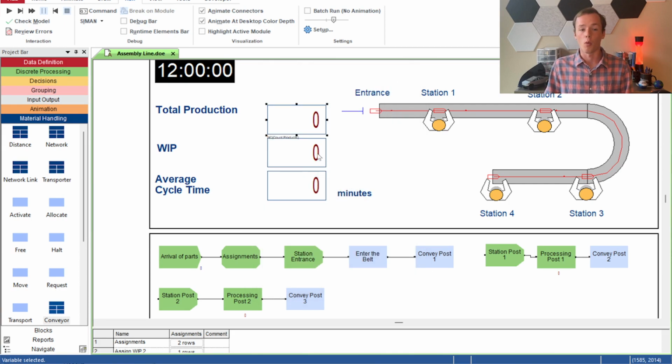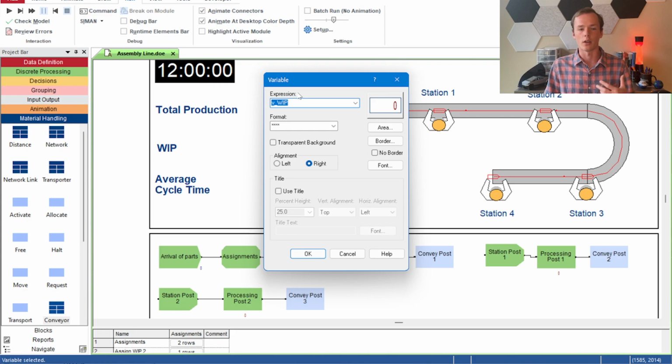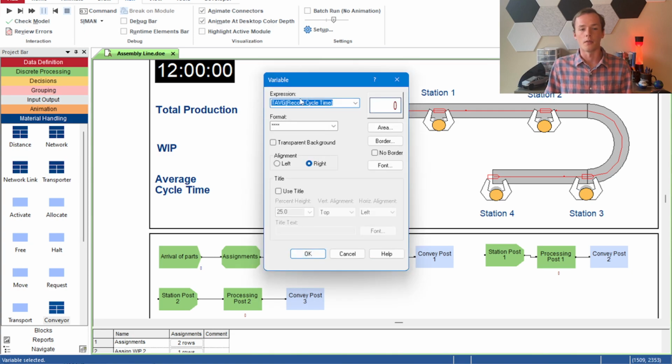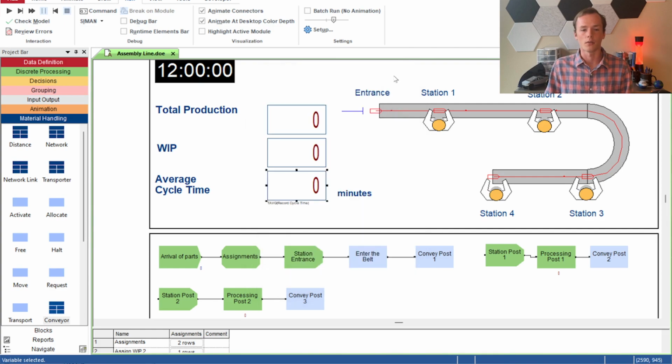WIP, of course, will just point to the variable, which is really straightforward. You don't even have to type an equal sign or anything, just put in the variable and it should come up. Average cycle time again uses a standard Arena item. If you don't know what TAVG is or how to get that, you can use build expression for the average cycle time and get that relatively straightforwardly.